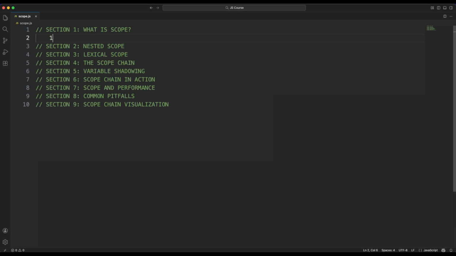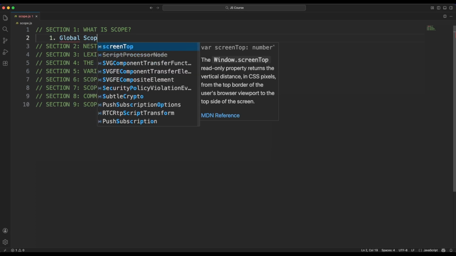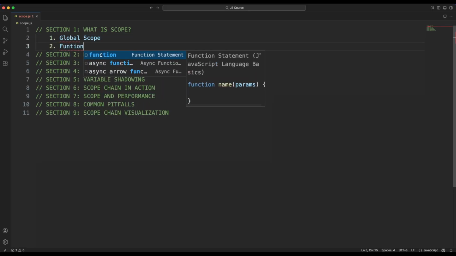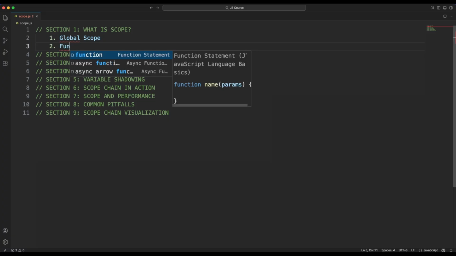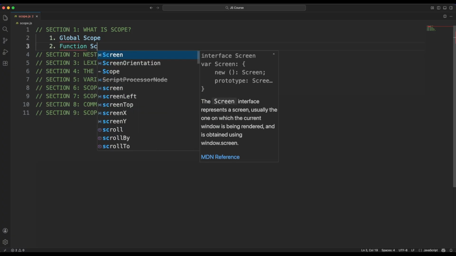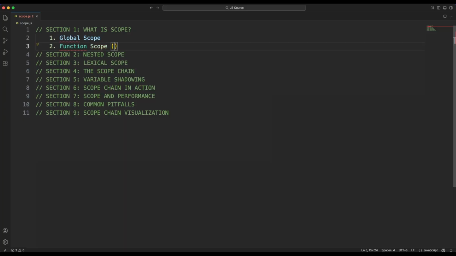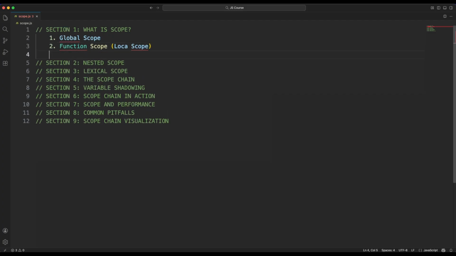So one will be global scope. Second, function scope, which we also call the local scope. And third point will be block scope. So let's see each one in action.